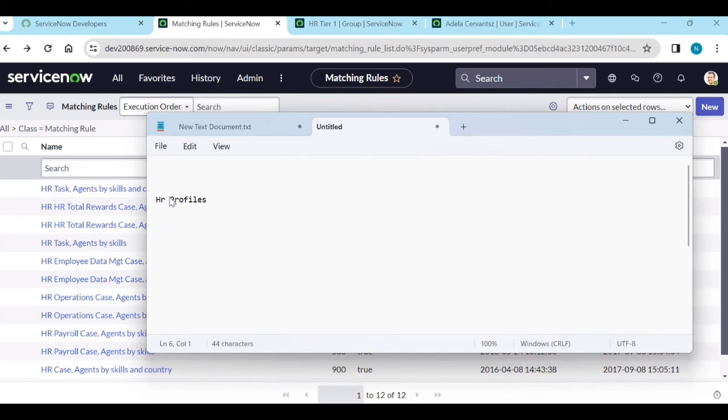Okay, what is this HR profiles? If you want to create some case, for example, if you want to access a ServiceNow instance, you need an active user record. In the same way, if you want to access HR applications, you need an HR profile.